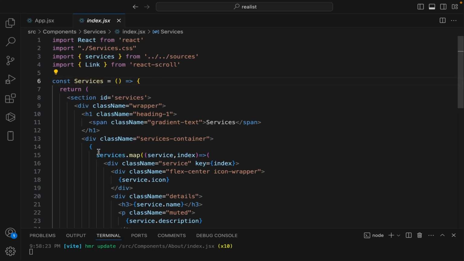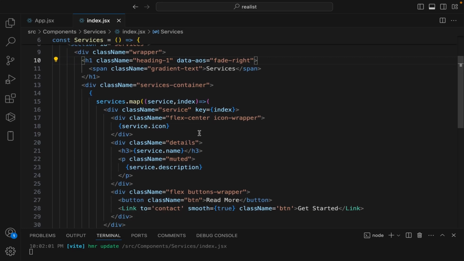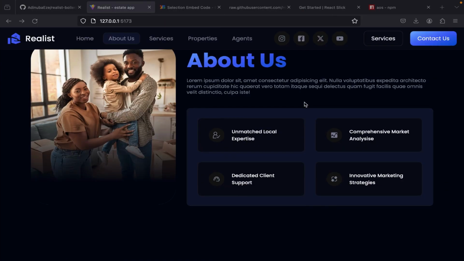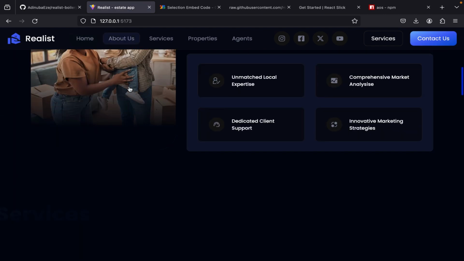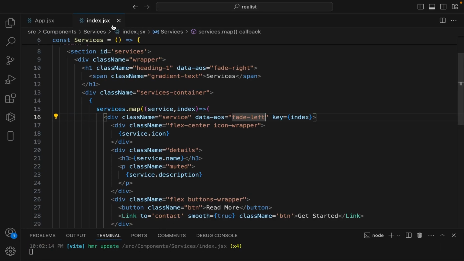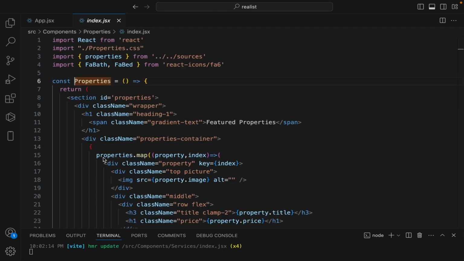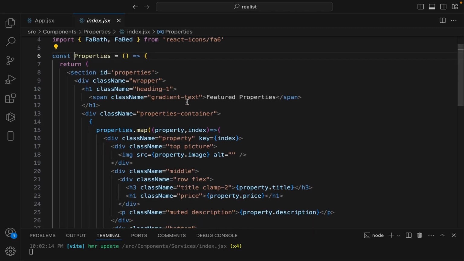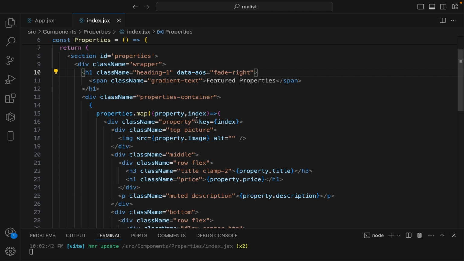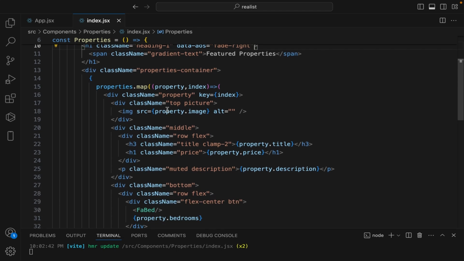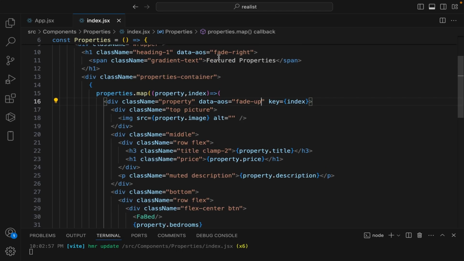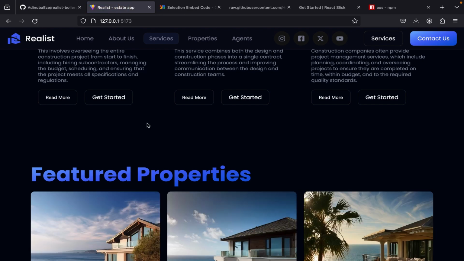Now let's go to the next one, which is services. We don't have much to do here. We just paste here and also paste on the service card. Let's change this one to fade left, and let's refresh. Each time you make changes, guys, make sure you refresh. Now let's go to the next one, which is properties. We paste here, and also on our property cards, let's paste. Let's change it to fade up. And guys, look at it.